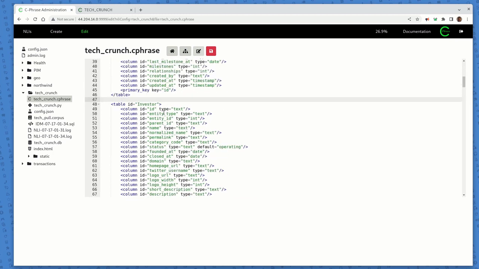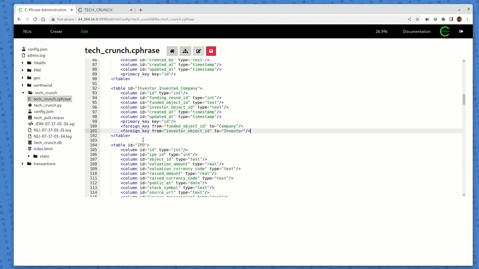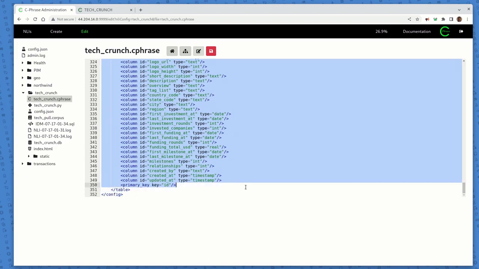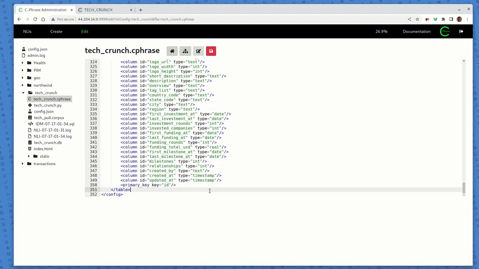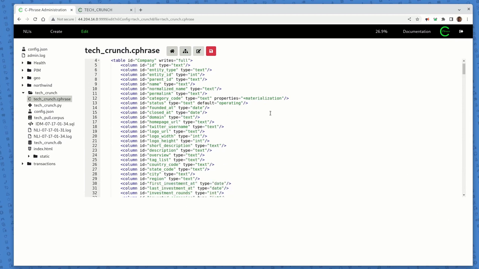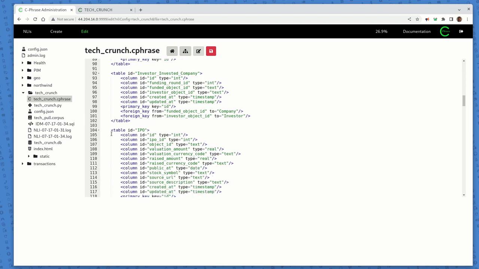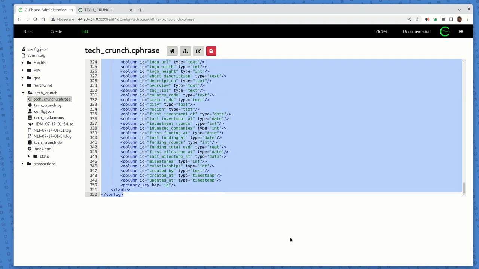We have to keep in mind that there's invested in company, and then there's a notion of a funding round which we didn't grab. So let's get rid of that as a foreign key, and then get rid of the rest. Oops, my mistake there. So we have the three tables we want to focus on. There they are. Anything past this and down to the back, we want to get rid of.